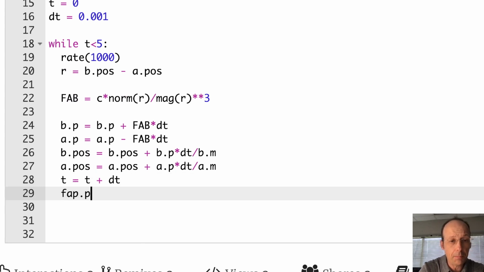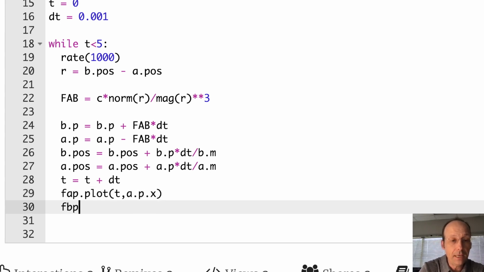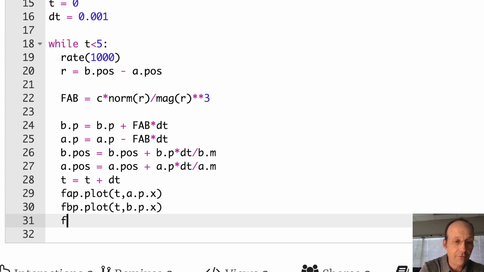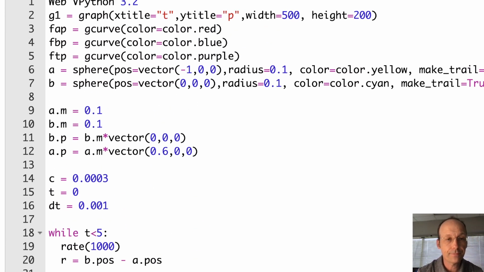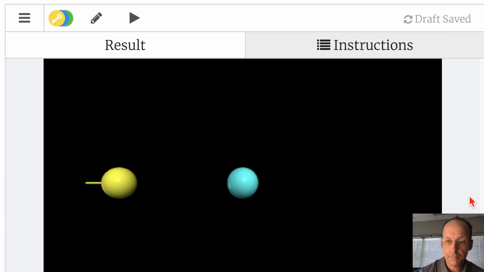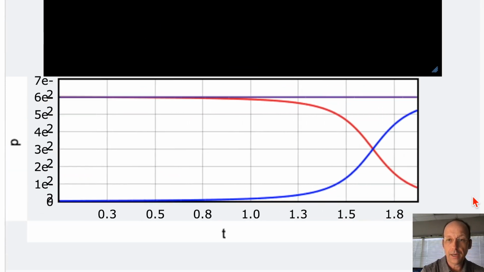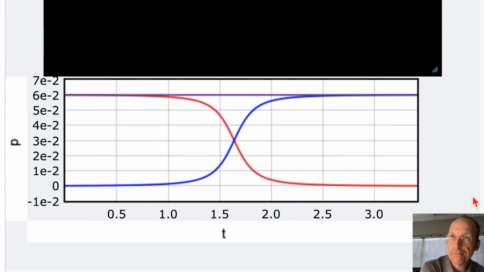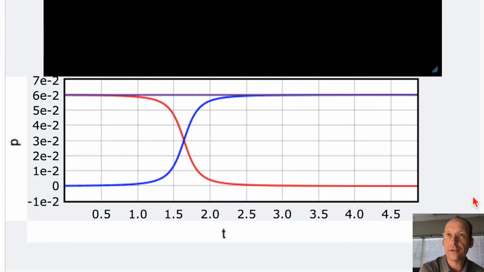So FAP dot plot T, and I'm going to plot the x momentum of A. So it's A dot P dot X. I can't plot the momentum because that's a vector. And then FBP dot plot T, B dot P dot X, and then FTP dot plot is T, A dot P dot X plus B dot P dot X. Let's see what happens. Okay. That's pretty nice. That's pretty perfect right there.